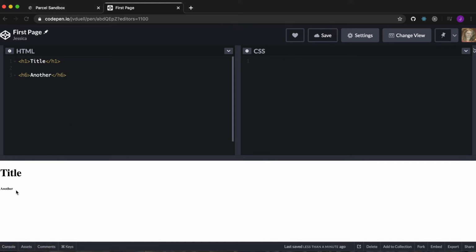So as you can see, there's a difference in size. They're both bold, but H6 is very small compared to our title. Most of the time when I'm making web pages, I think the lowest I've ever used is an H4. Never really used an H5 or 6. So with that, we've done all of that.